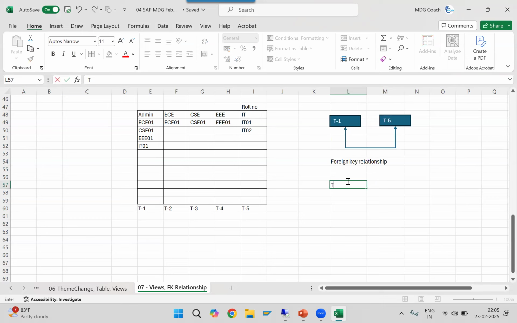So try to understand this relation is very important. T5 to T1, we established a foreign key relationship. Means T5 is dependent, T1 is independent. If any student wants to join a college, they need not take approval from the IT department or CSC department. Admin department should give approval. If admissions are there, they will approve. Then only we can join the respective department.